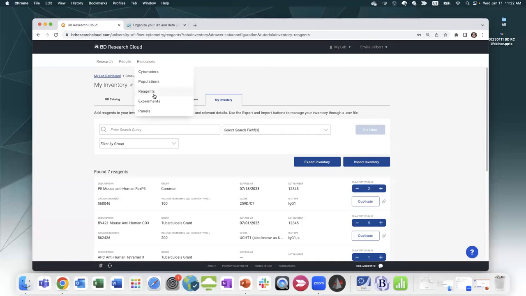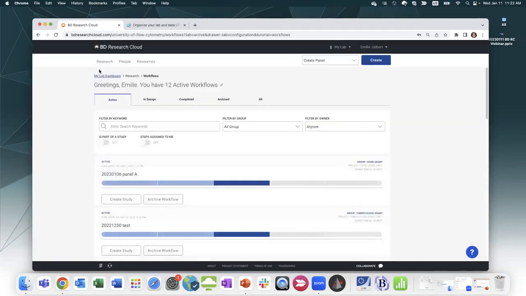All right, the other two tabs here, experiments, is to create FACSDIVA experiments, and then a panel. So let's go ahead and jump to panel creation. So I'll leave the resources tab and go to workflows and panels. So here I have the option to either create a panel or an experimental workflow.